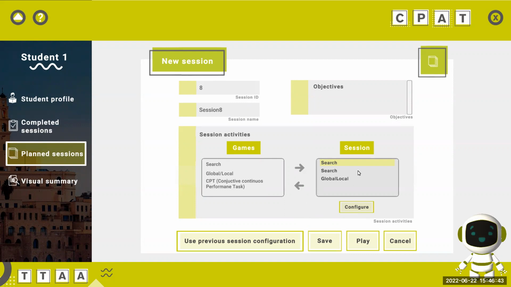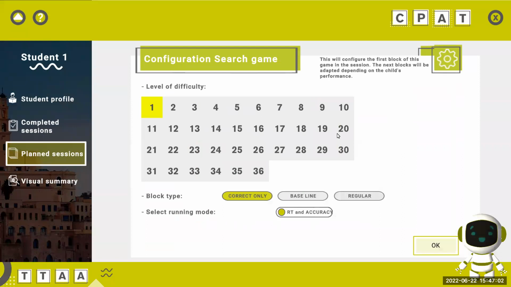So the way to do it is during that window of the new session. When you create a new session, you can select a specific block. In this case, I'm selecting the first search block, and I then press the configure button here. That allows me to select myself the level of difficulty I want to use for the specific block and for the specific student. In this case, it was level 1, so that's what I see here.